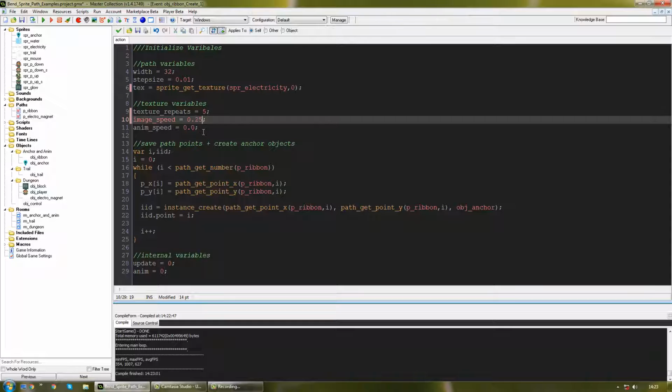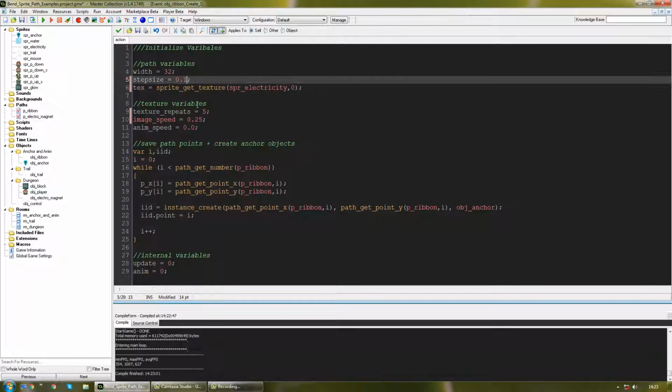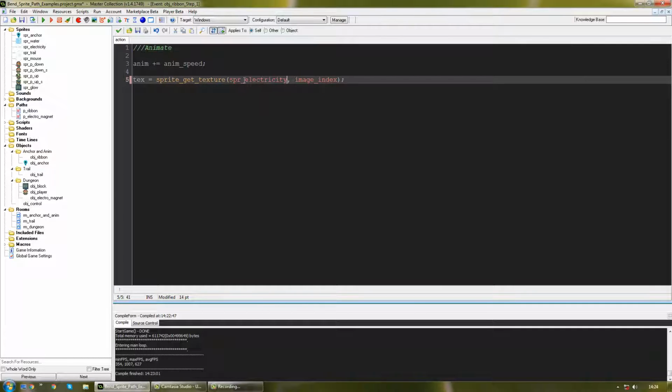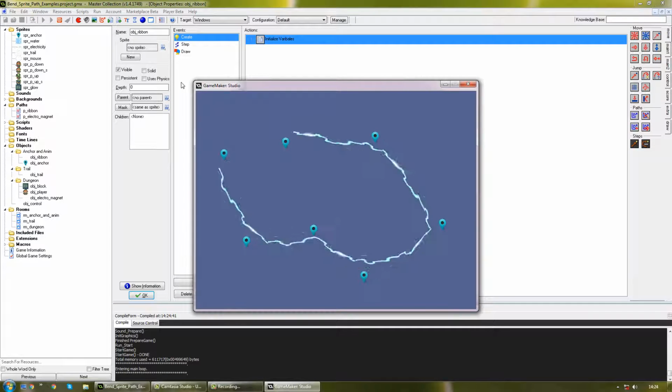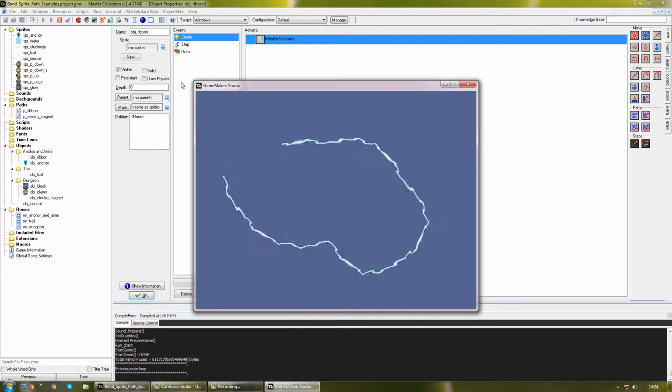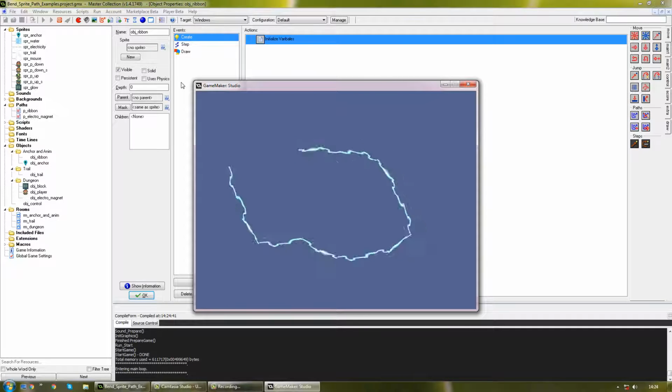Let's increase the image speed. Let's also set the step size to 0.1 here, so that the path isn't that accurate, but a little bit more rough. And also let's make sure that the image index of the electricity sprite is used to create a new texture every step. Now let's see what that looks like. Let's hide the anchor points. Well, as you can see, you have an electricity effect that looks quite decent.